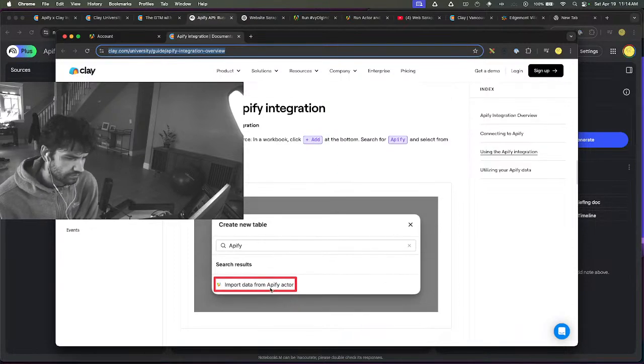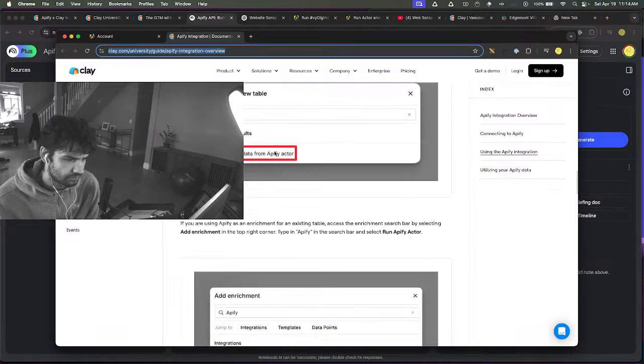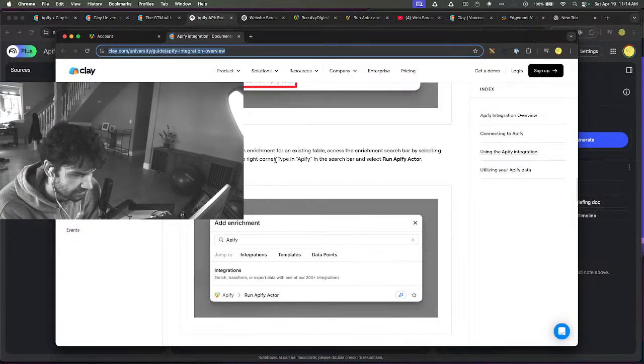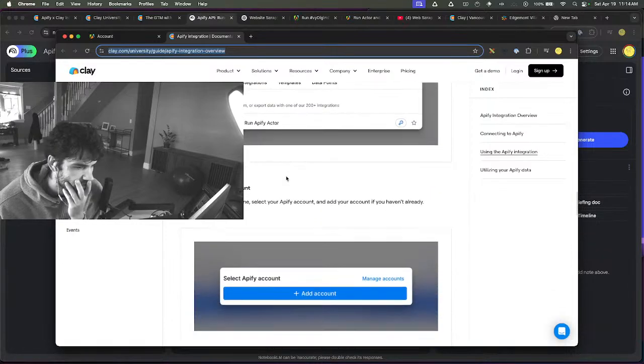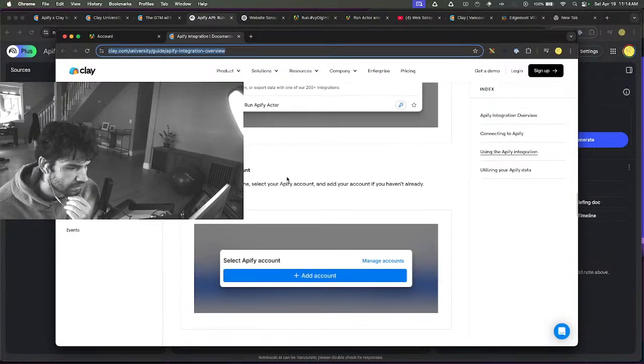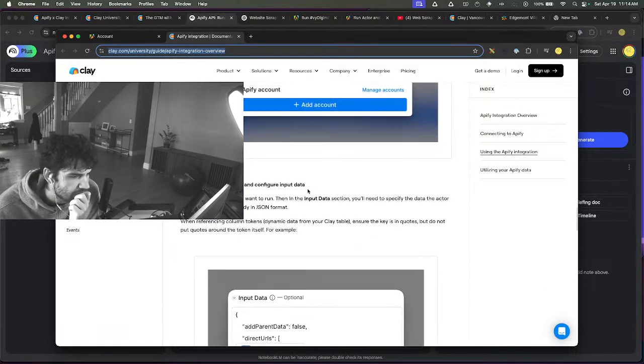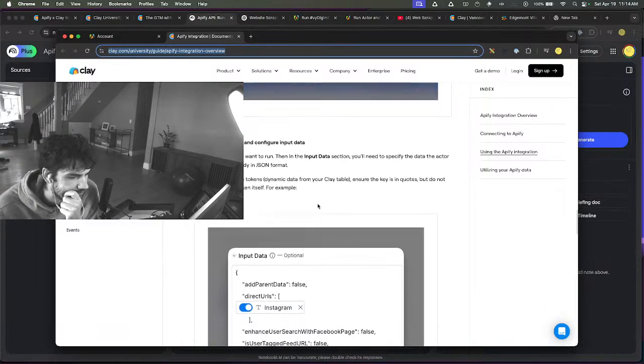Import data from Apify actor. To connect Apify as a source in a workbook, click plus add at the bottom. Search for Apify and select from the results. If you're using Apify as an enrichment for an existing table, access the enrichment search bar, selecting add. Okay, yeah, run this. Select Apify account within the enrichment pane. Select your Apify account if you already have this. Select Apify actor and configure the input data.